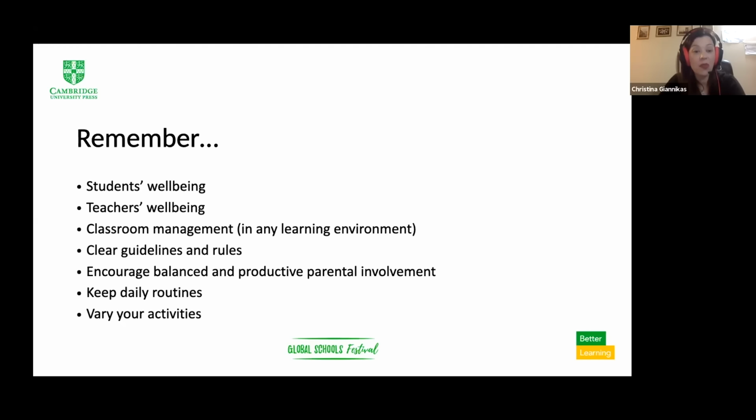It's also important to keep our daily routines. It's important for our students to feel that there is some kind of normality, even if we're not in the classroom right now, or even if we are in the classroom and we're separated and so far apart and keeping our distances. We do need to have some daily routines. And if these include digital tools, great. If not, again, great.